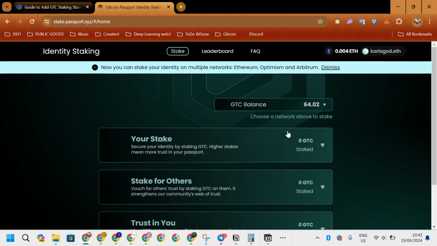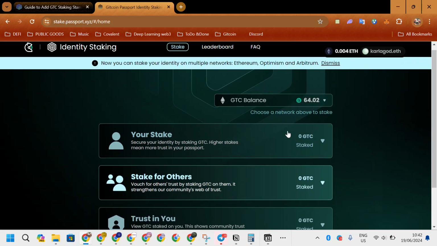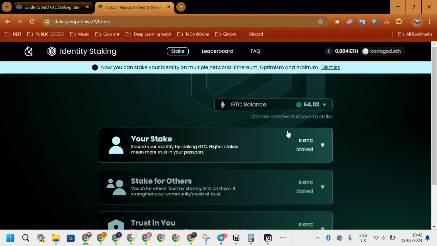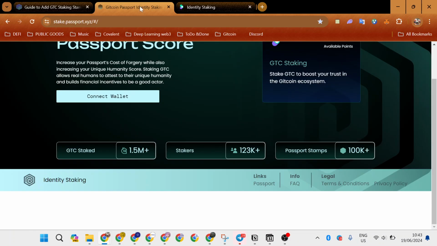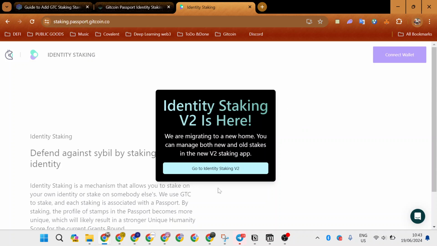Now, if you have stuff staked in the old version, let me just show you guys the old version. Okay, so this is the old staking site. You can see it here, staking.passport.gitcoin.co. But this is the new staking site, stake.passport.xyz. So if you came here, it would tell you to go there.